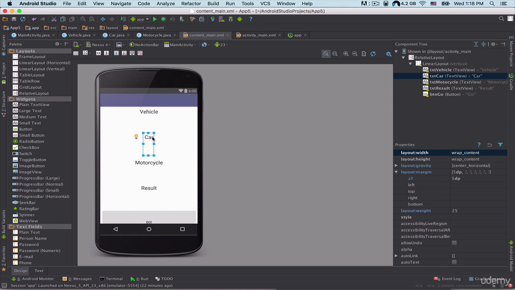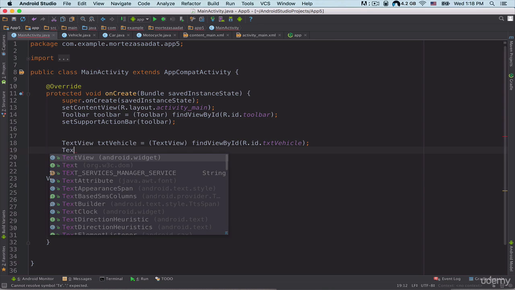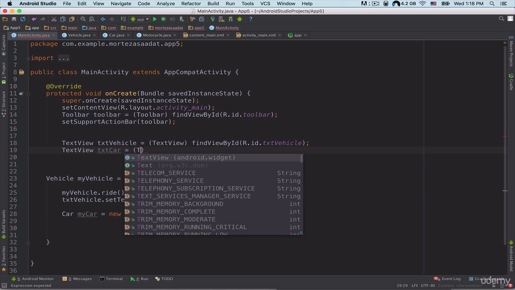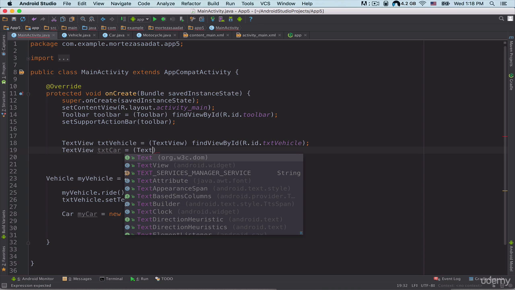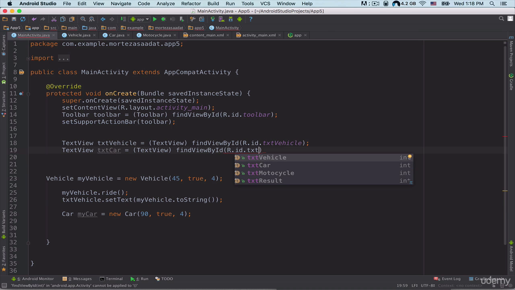So now let's create another text view object in order to refer to the name of that text view, which is related to the car object. Inside this MainActivity.java, TextView txtCar assignment operator, and then I need to specify that this object is a text view object, not a view object. So we are casting this object to a TextView. findViewById(R.id.txtCar), and then I need to put a semicolon at the end of my statement.